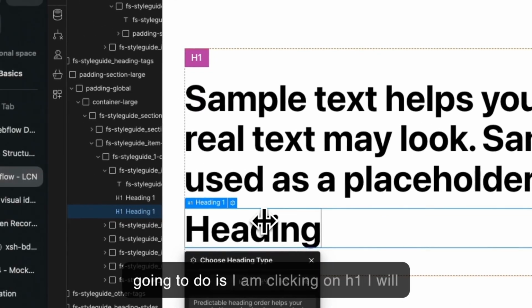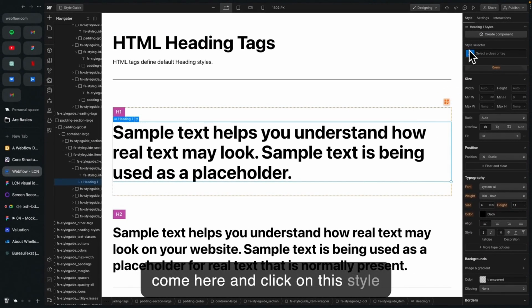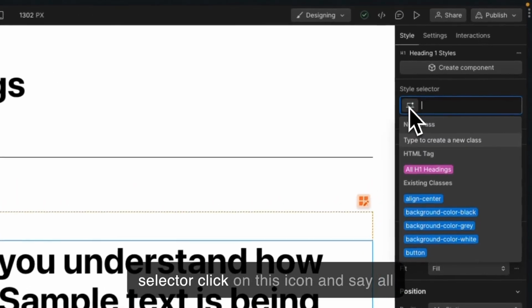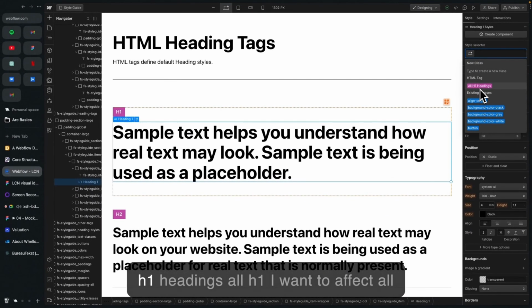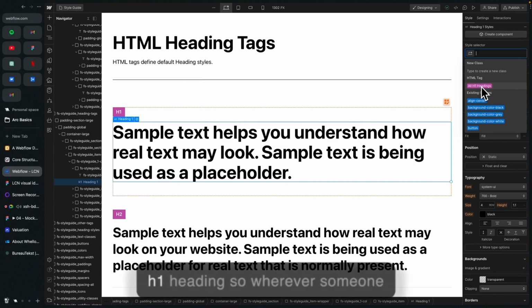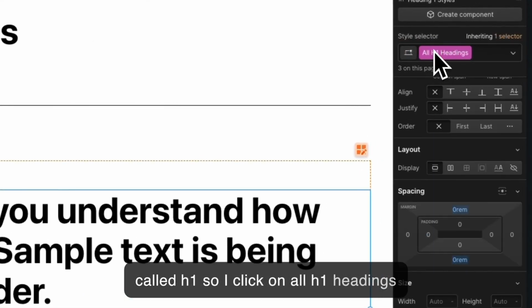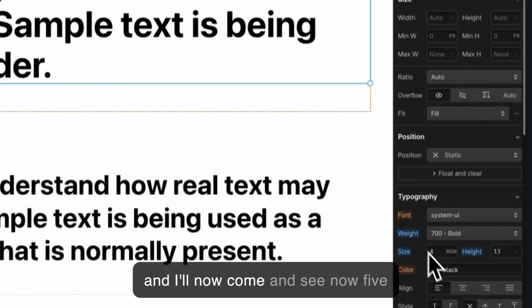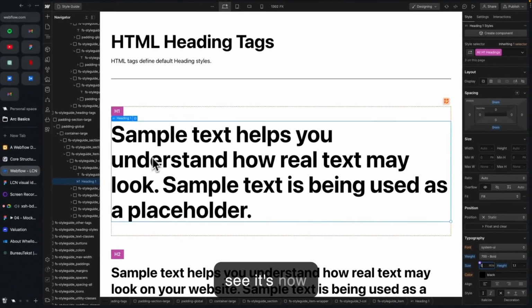What I'm going to do is I am clicking on H1. I will come here and click on this style selector, click on this icon and say all H1 headings. All H1. I want to affect all H1 headings. So wherever someone calls H1, I click on all H1 headings, and I'll now come and see now 5 rem.